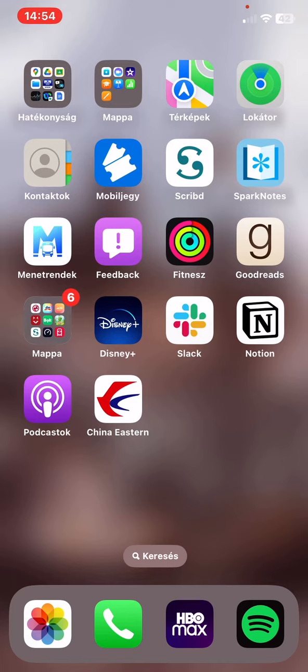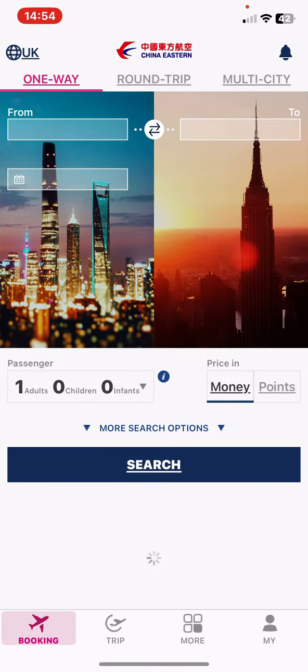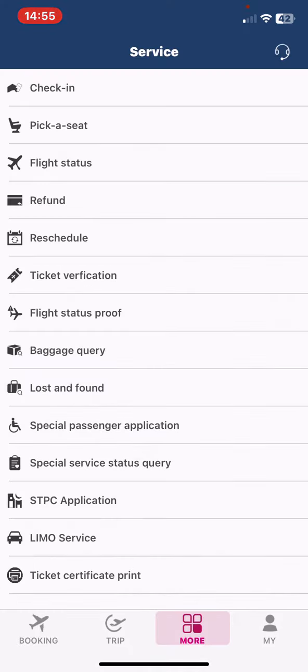First of all, open the application on your phone. And then click on the More button at the bottom of the page. And then click on the Refund button.